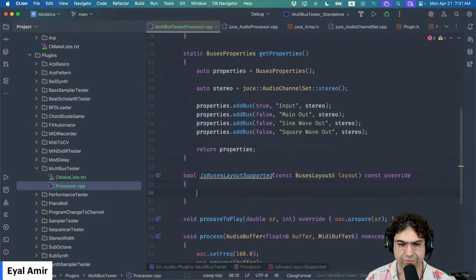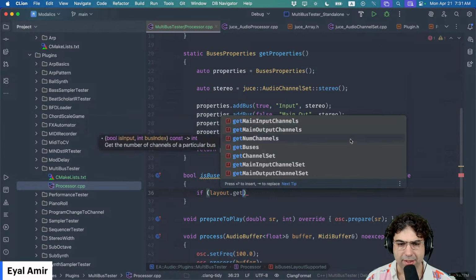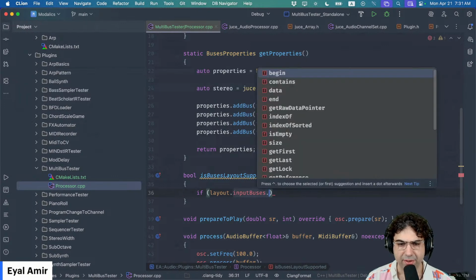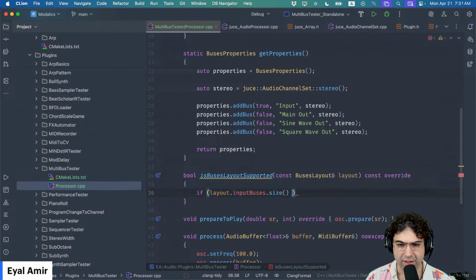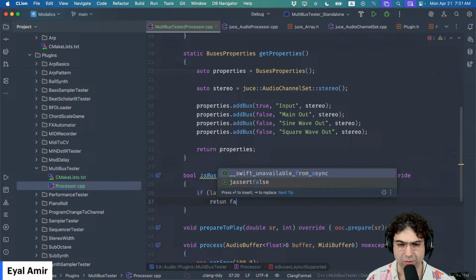Basically, if layout get main output, but I need something about like the number of buses. Oh, I just have this. Okay, good. So if the number is not equal to 1, or let's say smaller or equal to 1, because 0 output is also fine by me. I'm not going to be processing any inputs. So then, sorry, if it's bigger than 1, basically return false. So we're not going to work with this.